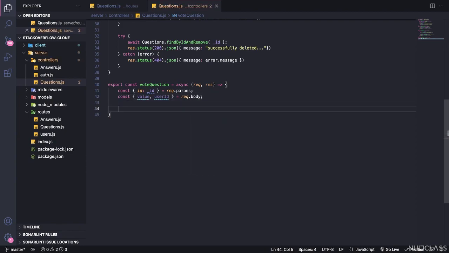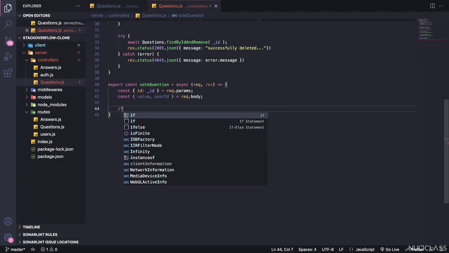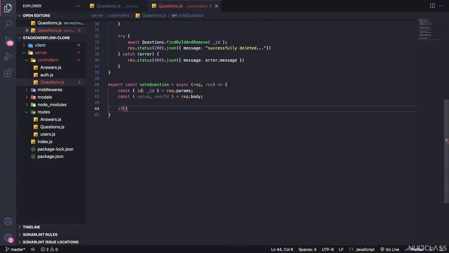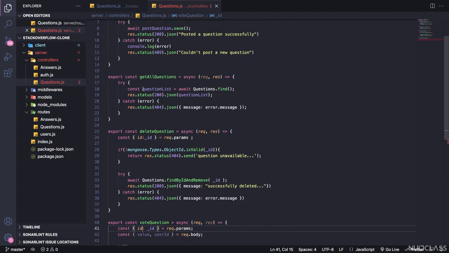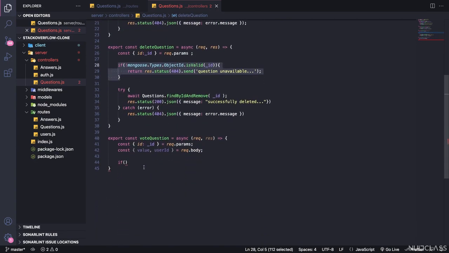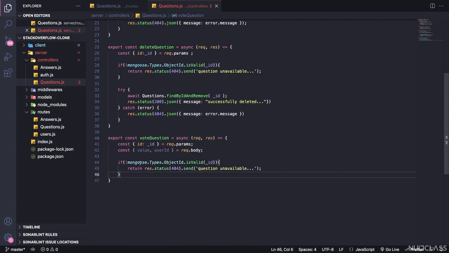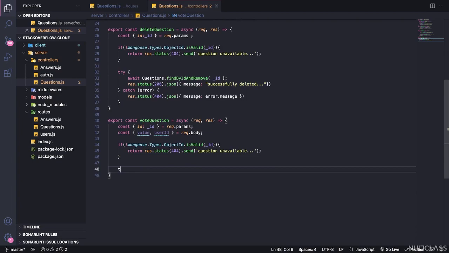So then we will check this ID, is this ID a valid MongoDB ID. We have done that previously in the delete question function also. We will copy that same piece of code and put it down here, and we can have a try catch block.